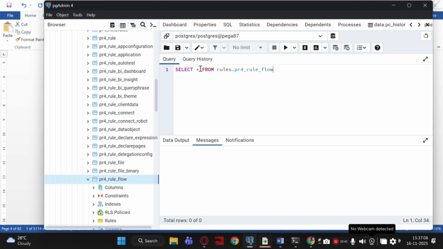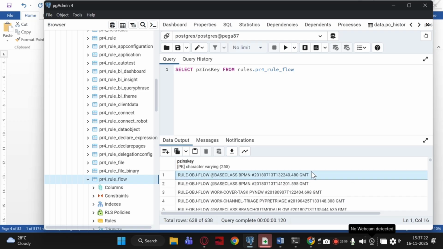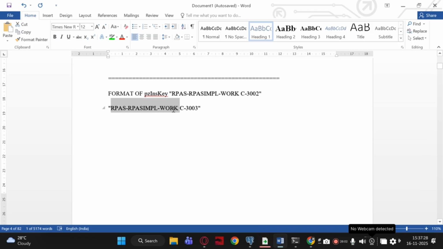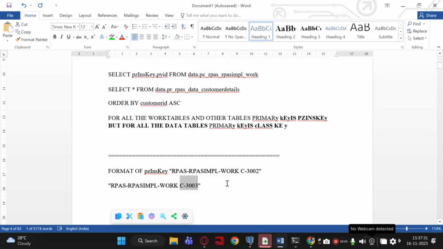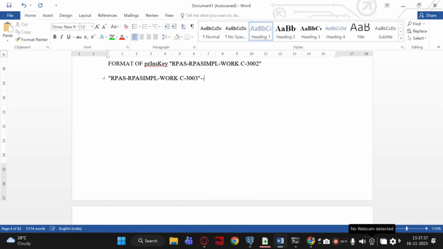Where is my data table? See, this format is different. This format is not like earlier. What is this format? You just observe this. This is the work class and PYID, where PYID is nothing but the class key value. But this is for a work object or work tables. Work tables pzInsKey format.